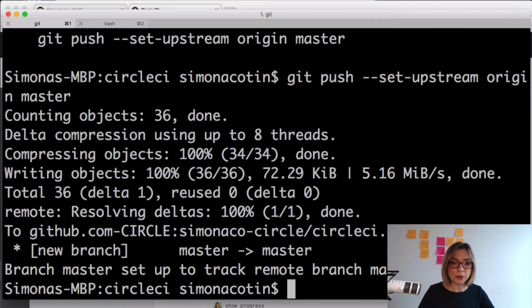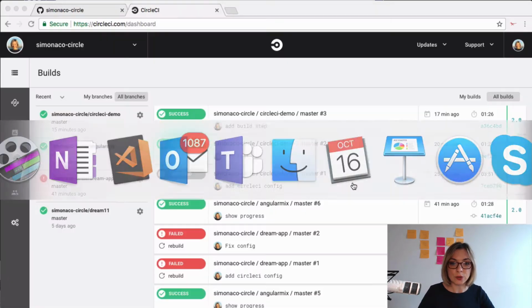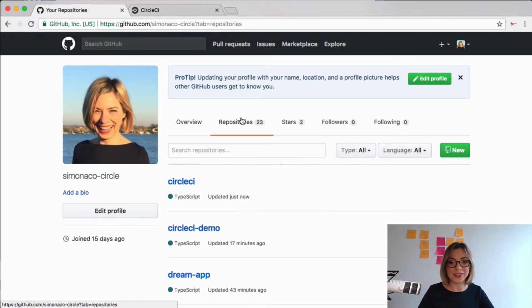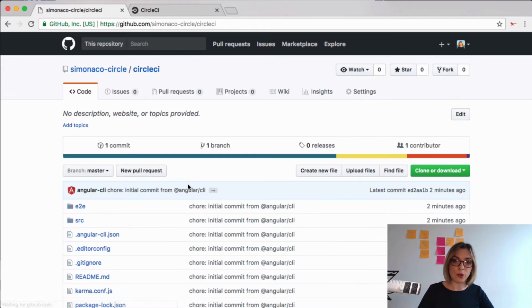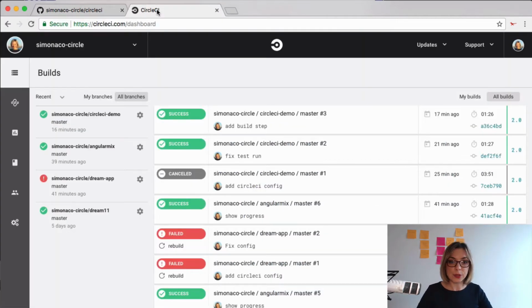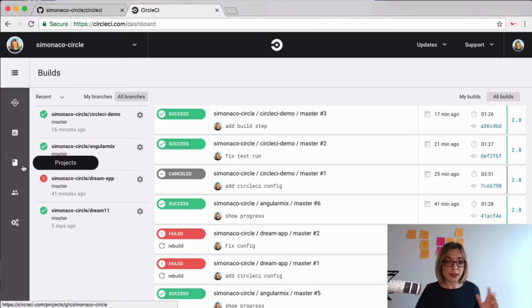Cool, so if we go to my GitHub page, on repositories, we should be able to see the CircleCI repo. And it's there, cool. So back to the CircleCI dashboard, the next step is to add the project that we've just created to the list of projects that CircleCI will build. We can do that from the dashboard on the projects tab.